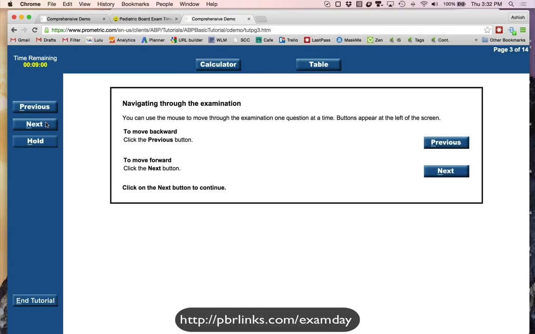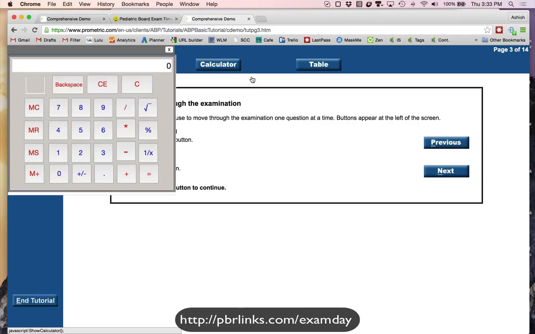Navigating through the exam, you can go previous, you can go next, you can do Alt-P, Alt-N. If you need a calculator, this is pretty much available everywhere. I strongly recommend that you never, ever, ever do math in your head on an exam. Okay, just do not do it.